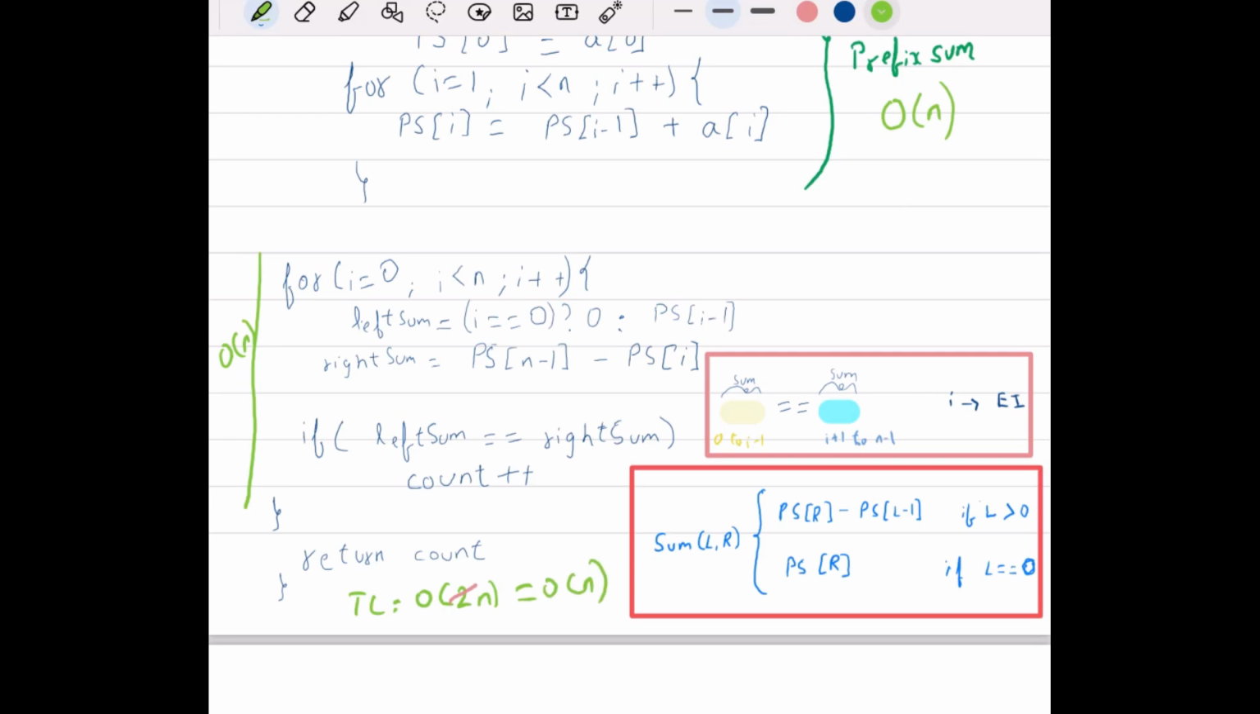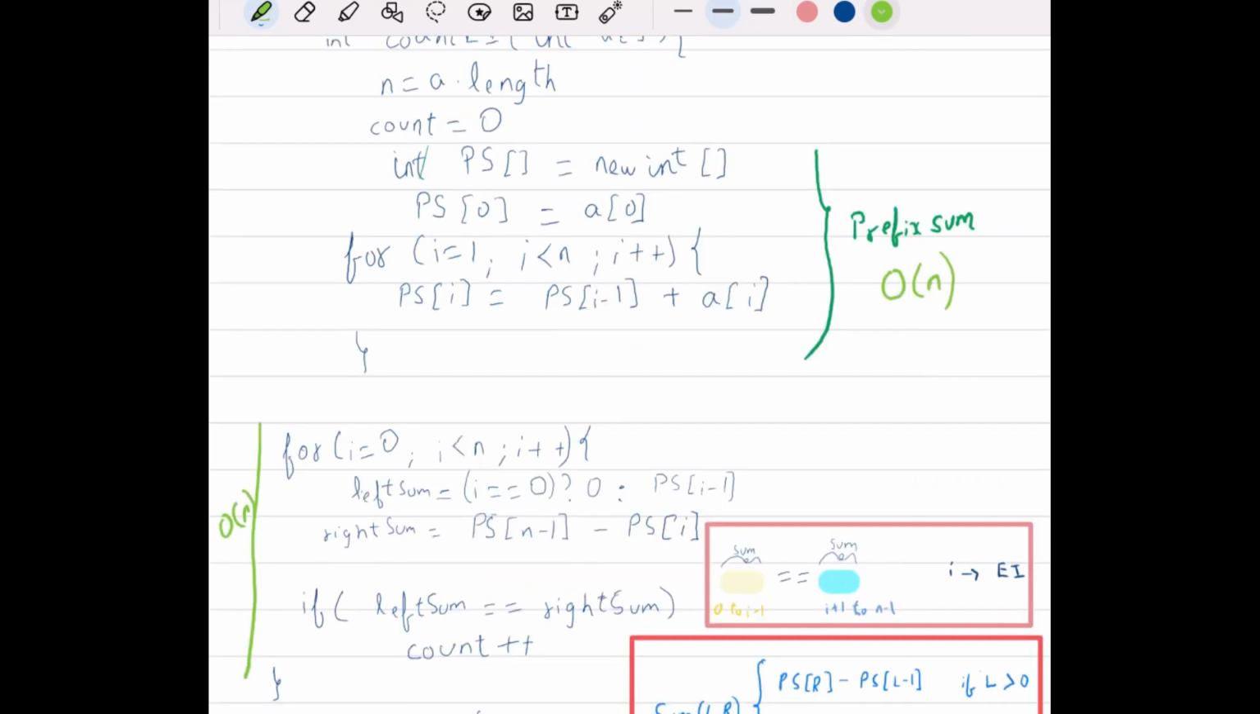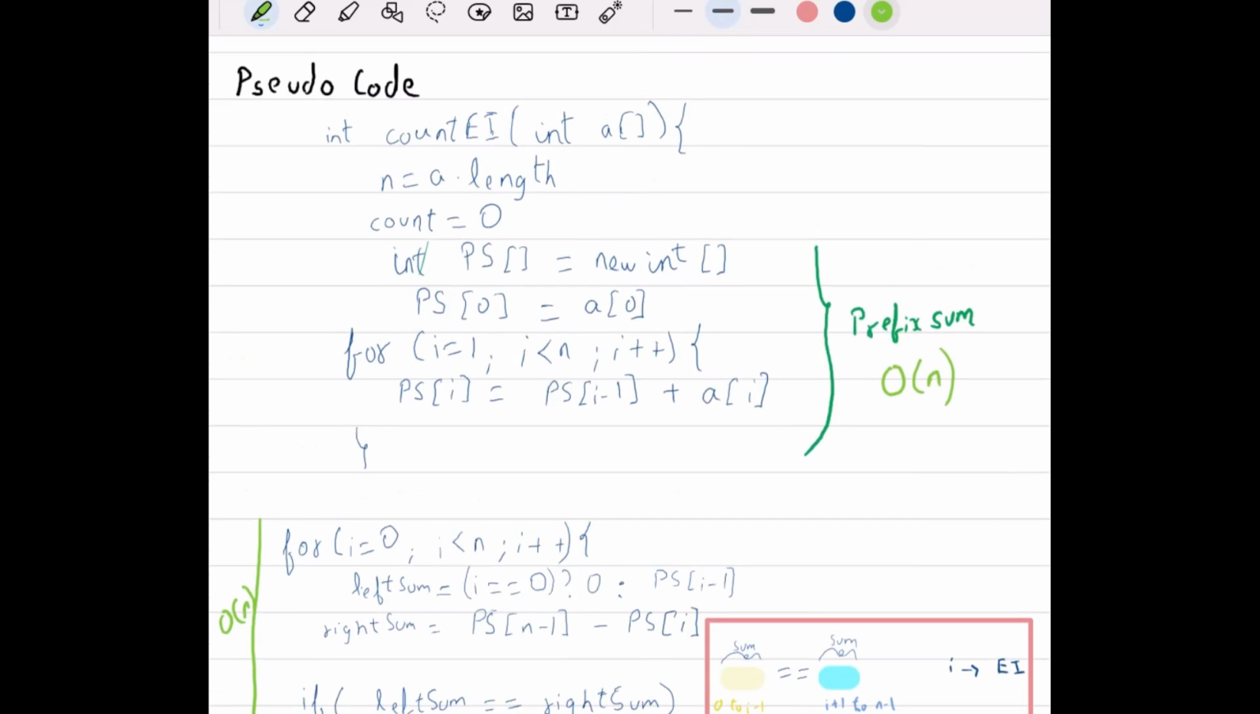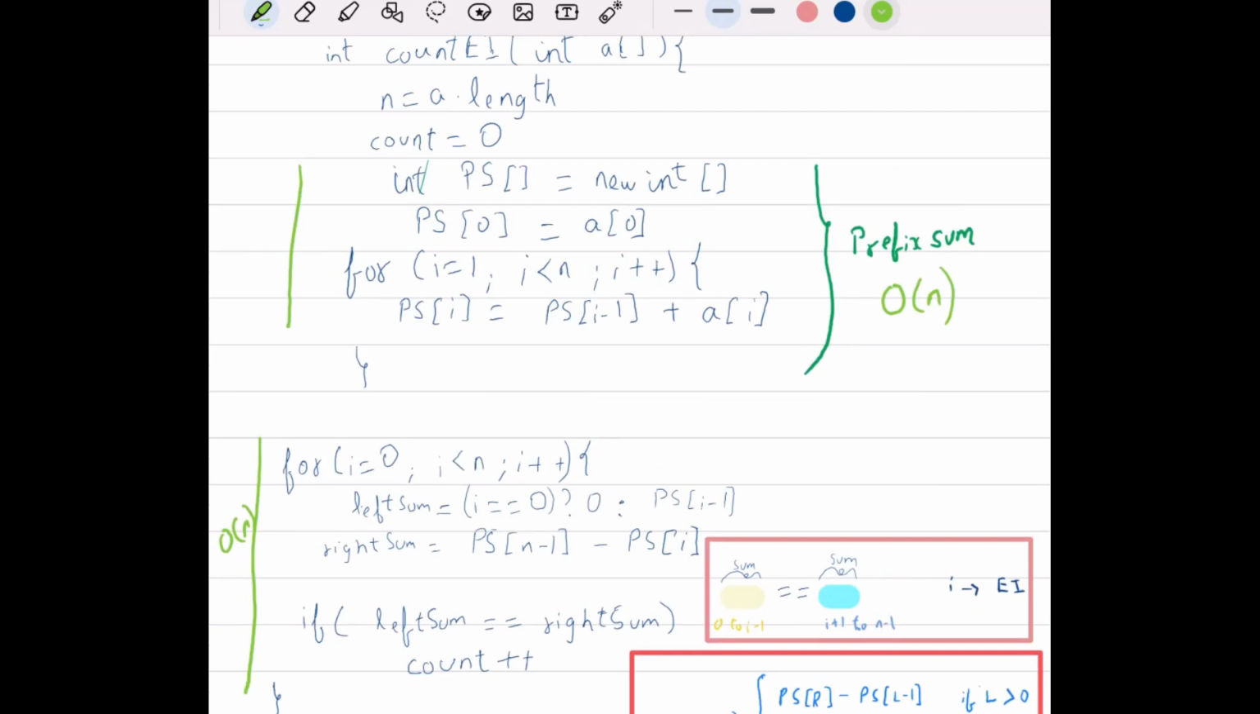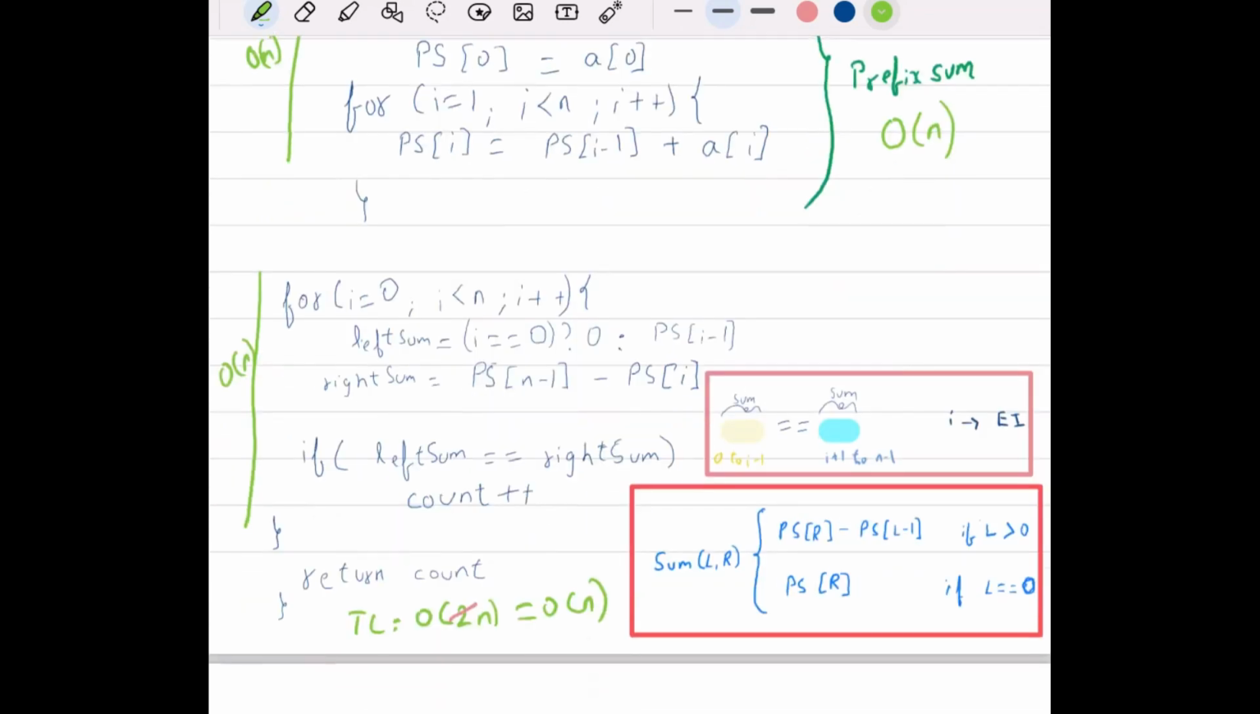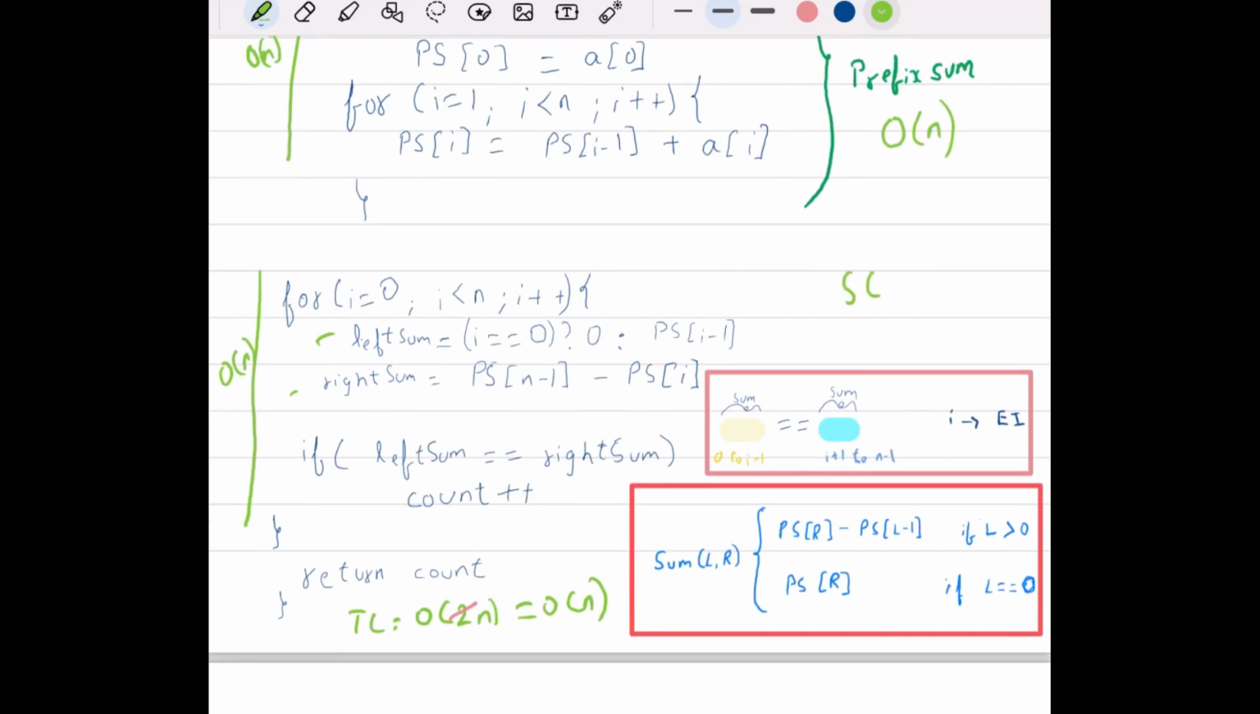And now the space complexity. We are making one prefix sum over here, so it will take order of n space complexity, and other than that these are just constant terms, so the space complexity will be order of n.